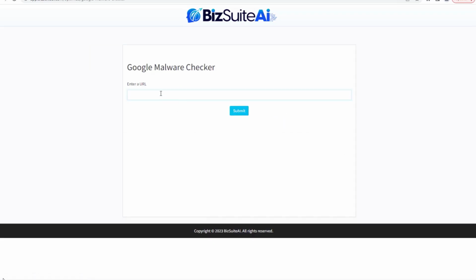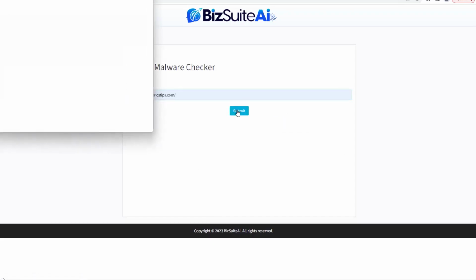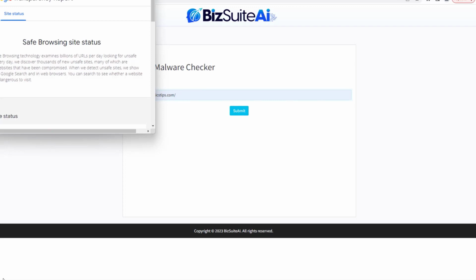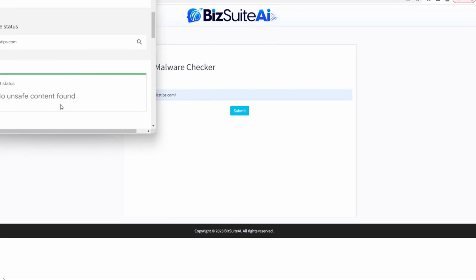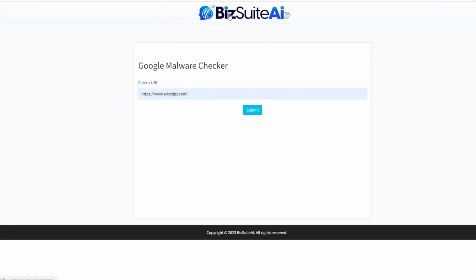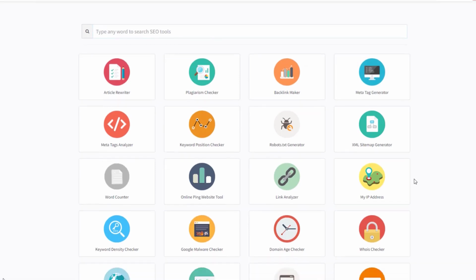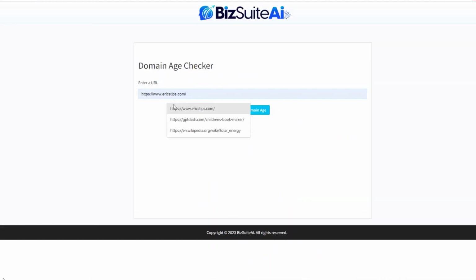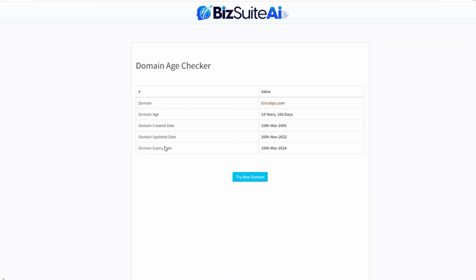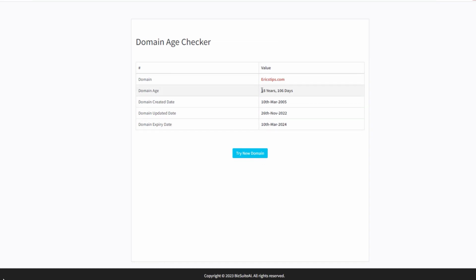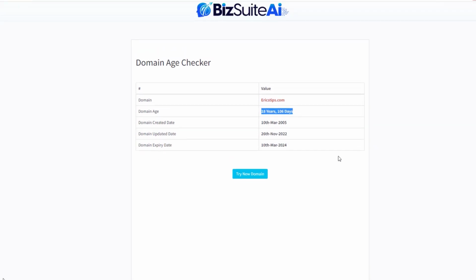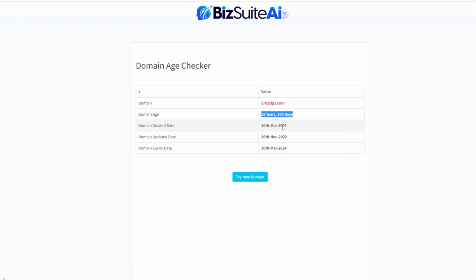Next, we've got a Google malware checker. I can check my website, see if there's any Google malware on there. And thank goodness, no unsafe content was found. Next, we've got the domain age checker. Like I mentioned, I've had this domain for quite a while. And it is confirmed: 18 years and 106 days I've had this domain.